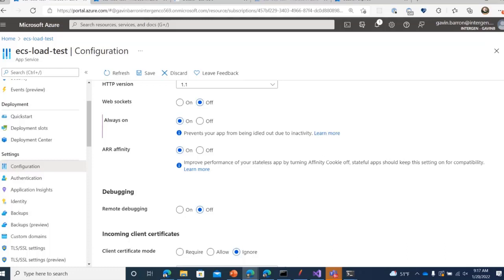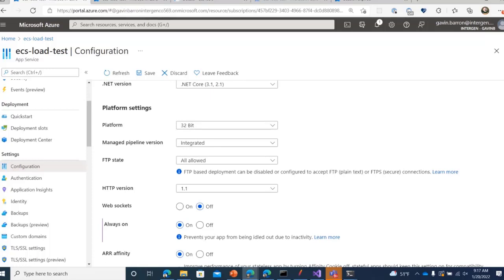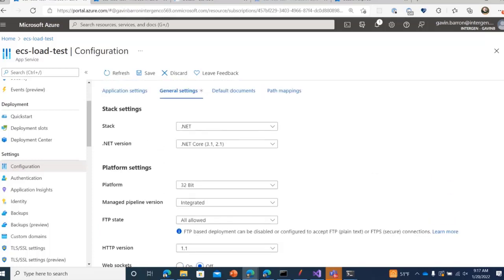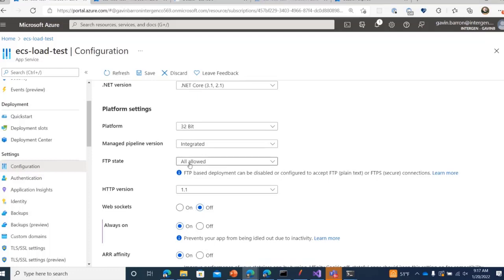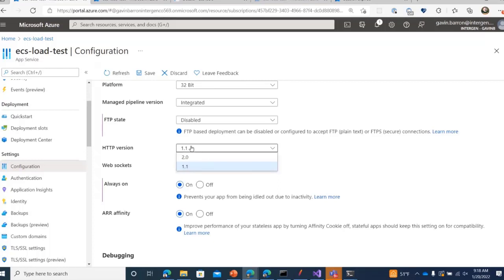However, there are a couple of settings within the default configuration for an app service that I would deem to be suboptimal. First of all, FTP, it's on by default. Like nobody uses FTP anymore. Disable it. It's a security hole. At the very, very least, set it to FTPS only. HTTP version. All the modern browsers support HTTP 2.0. Turn it on. You get small incremental benefits out of this over HTTP 1.1.